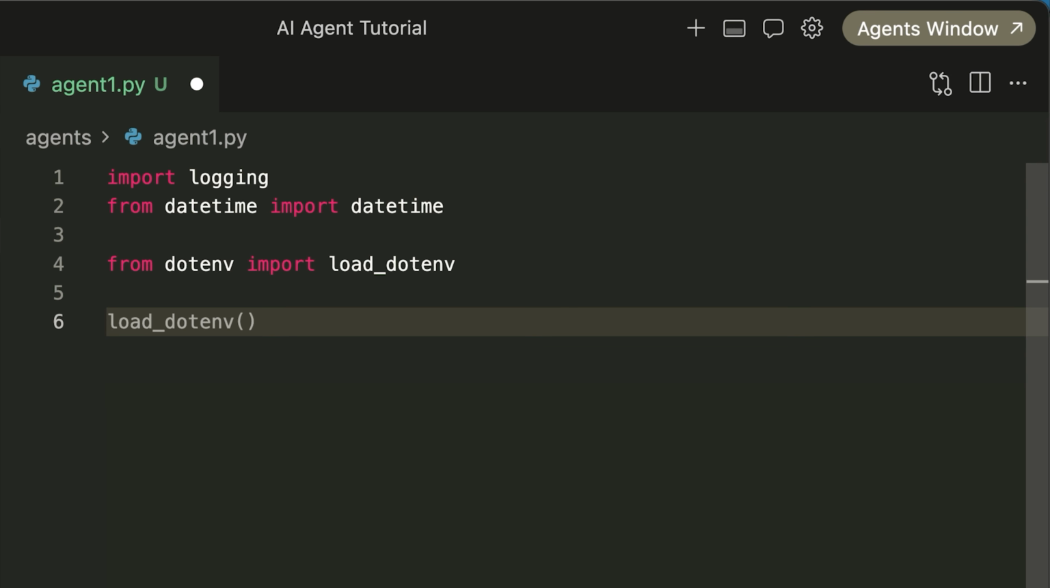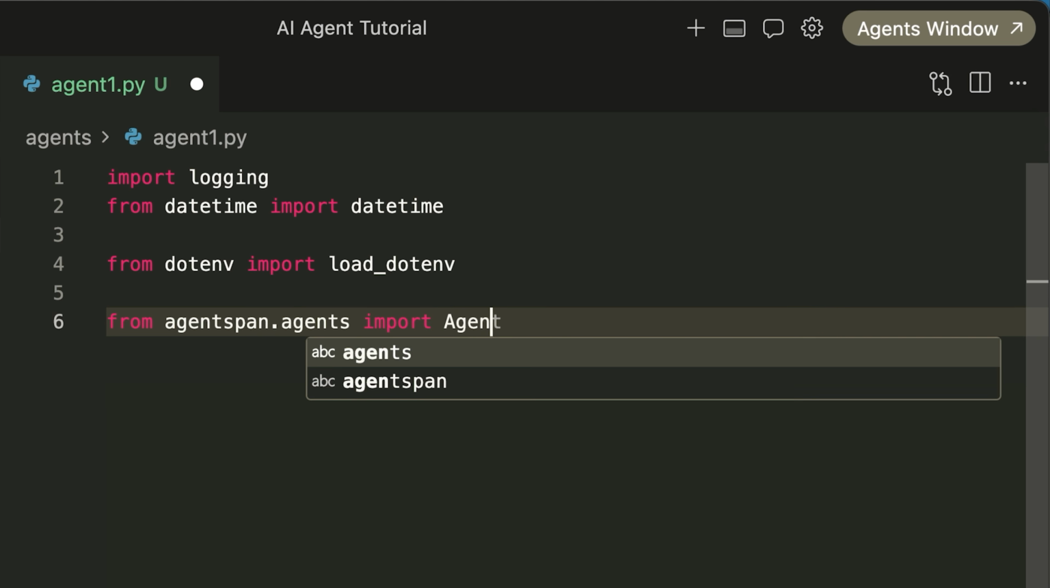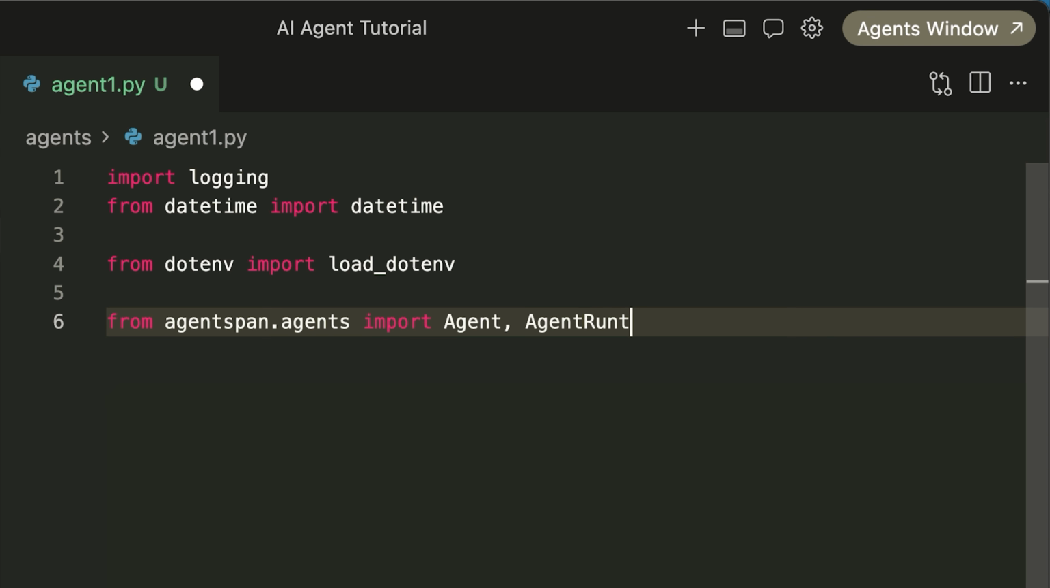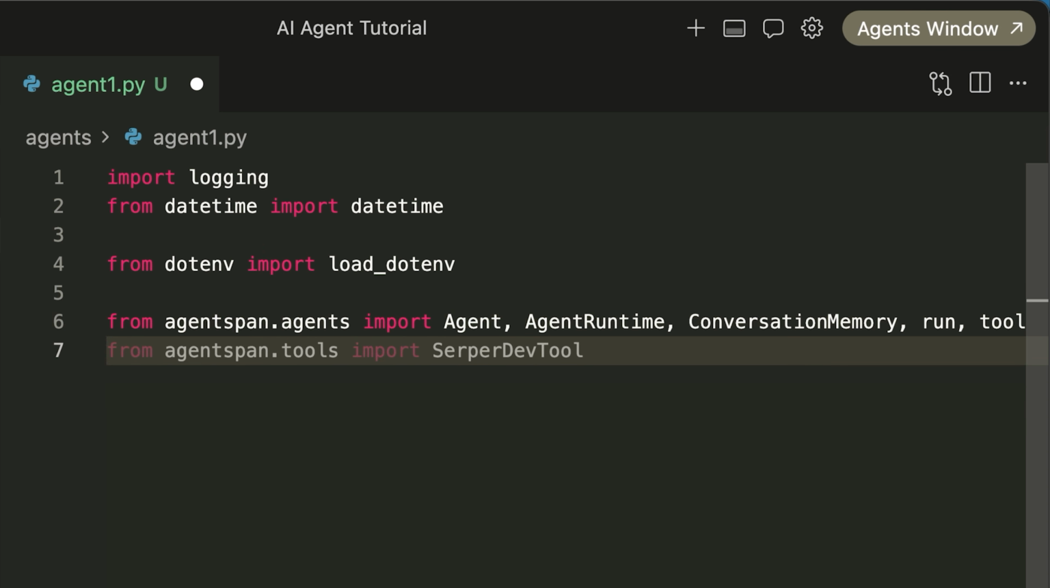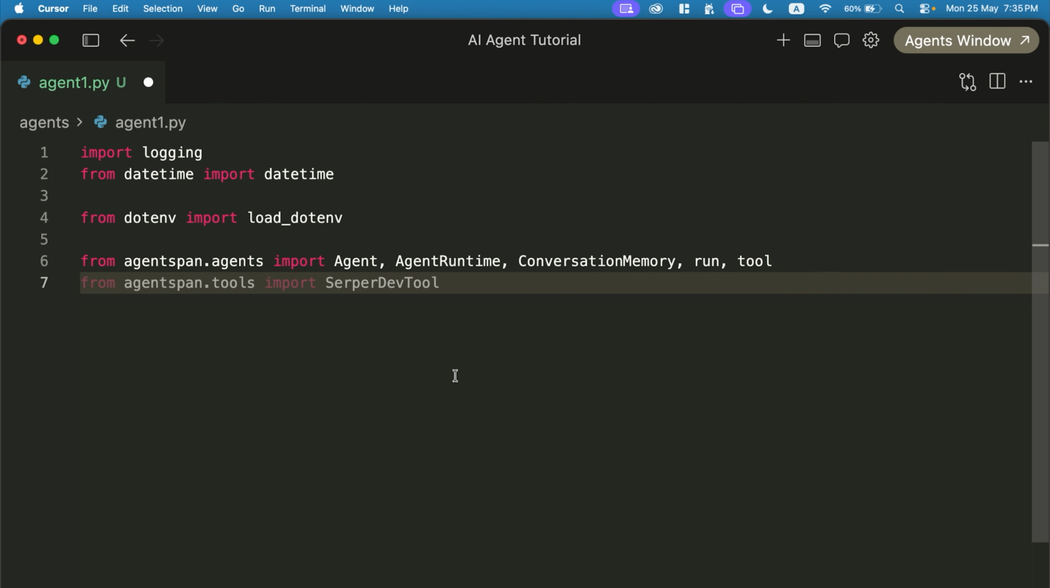Next, we are going to say from agentspan.agents, make sure that you put plural. We're going to import Agent, AgentRuntime, okay, and Runtime is with the lowercase there, and then ConversationMemory, run, and tool. Okay, so this is all we're going to need for now for this basic AI agent. Let me just close this so you guys can see it a little bit bigger.